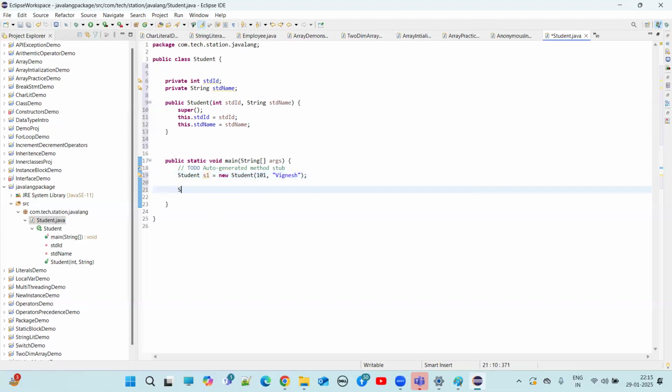In the same way, I'm creating one more student. Student S2 is equal to new Student of 102, Surya. Okay, two student objects I created. Come on, guys. Now what am I doing? Sysout, Ctrl+space. I'm trying to print what? S1.